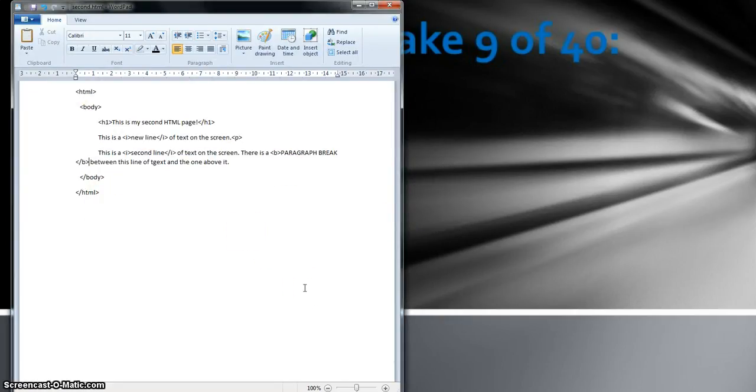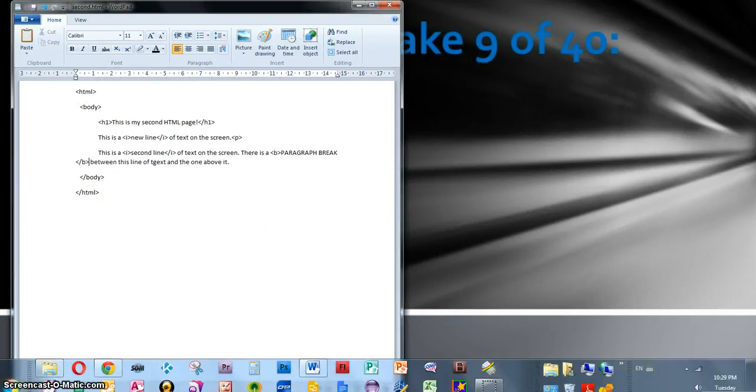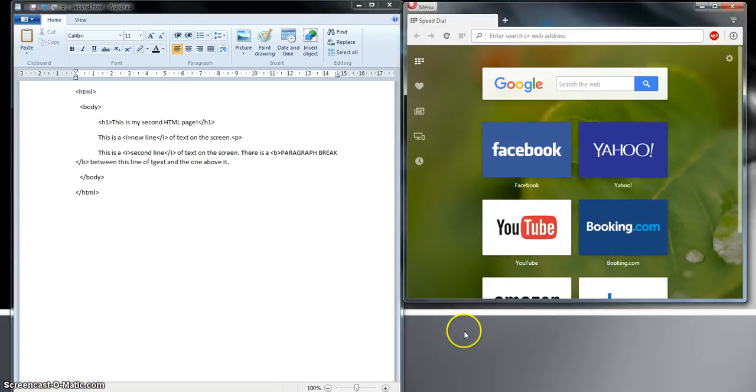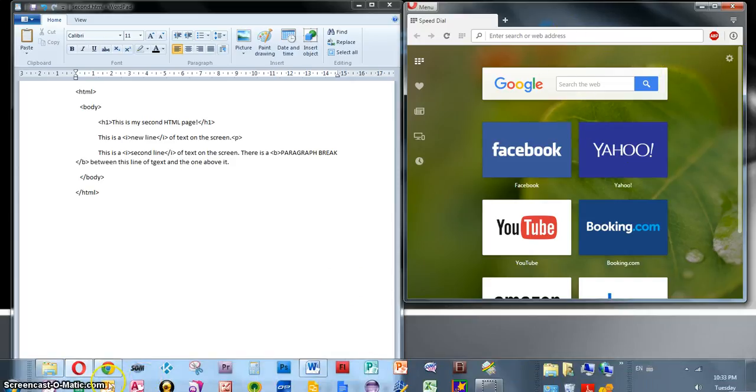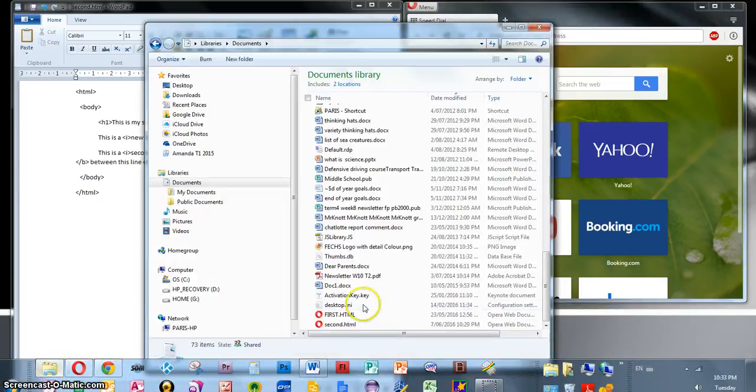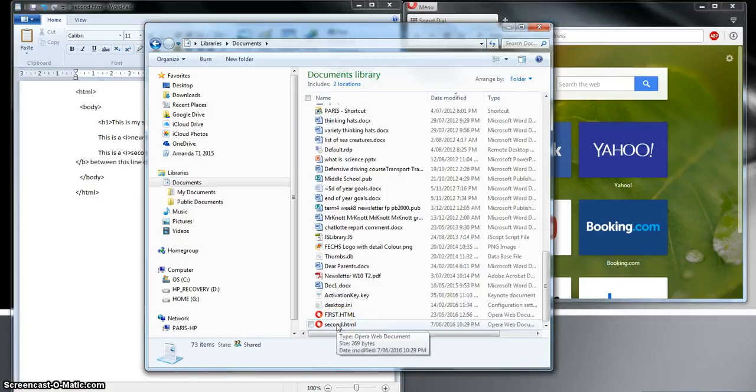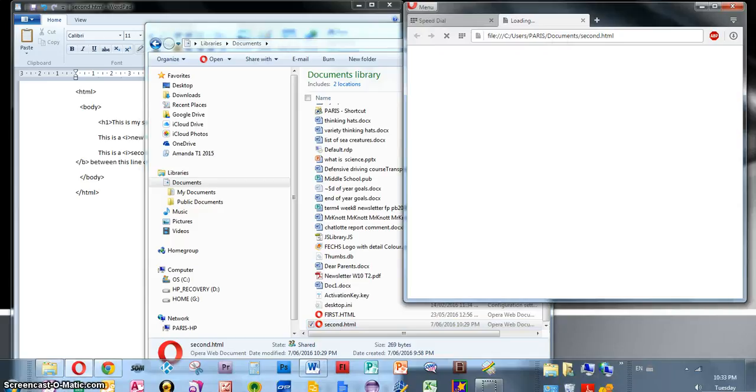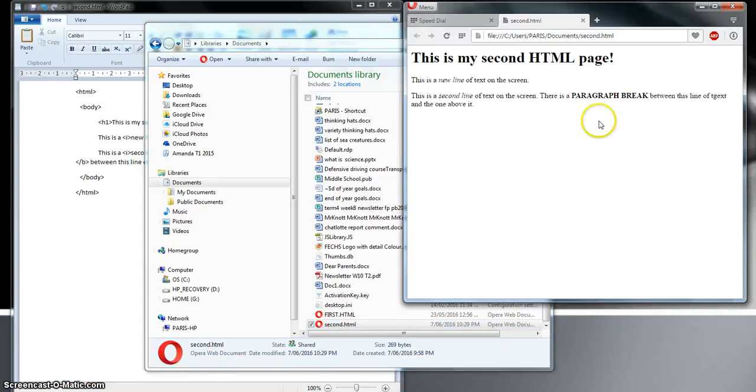Right, so it's saved. Now to see what it looks like, I need a browser. I want to go to Opera. Open that up. Now Opera's opened up. It doesn't really matter what browser you use. And I want to go to my file, and there it is. Okay, so let's open that up. And that's what it looks like.